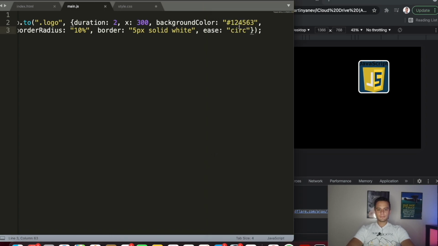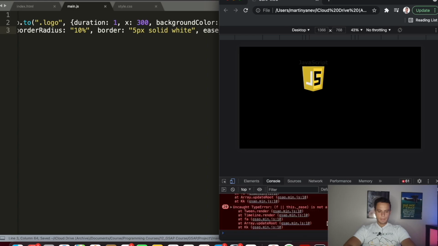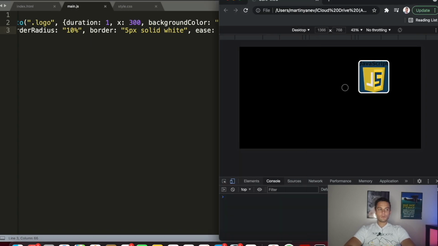And let's do the steps, because I'm interested in how it will move with steps. So steps. Okay, let's save that and let's run it. And actually, when I run the steps, we get an error. Maybe they removed it from the library. But let's try some other types. Let's try, for example, the elastic. So if I write elastic, you can see how we're going back and then we're going in again.